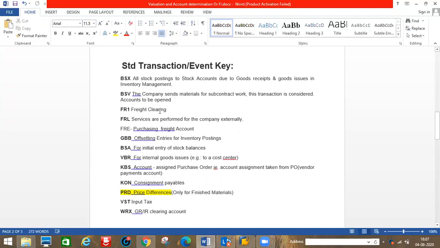FR1 is freight clearing charges. FRL is vendor service charges. When we do a subcontracting PO, we send materials to the vendor. The vendor makes the finished materials and sends them back to us. For the finished materials, he will collect the service charges from us. At that time, FRL will be generated. FR is a purchasing account, GBB is a consumption account for inventory postings.